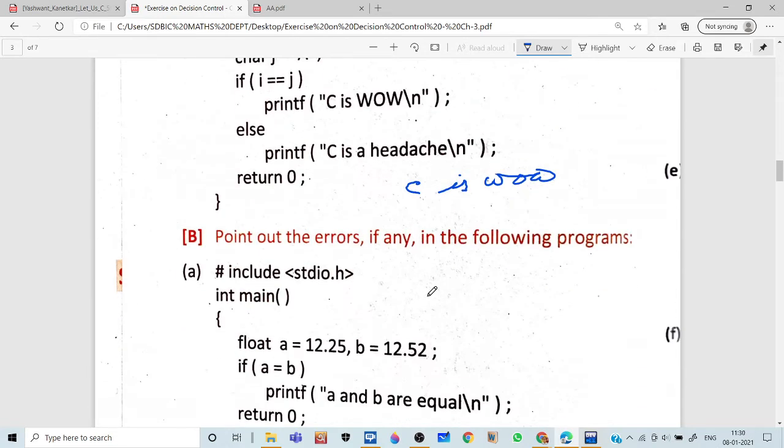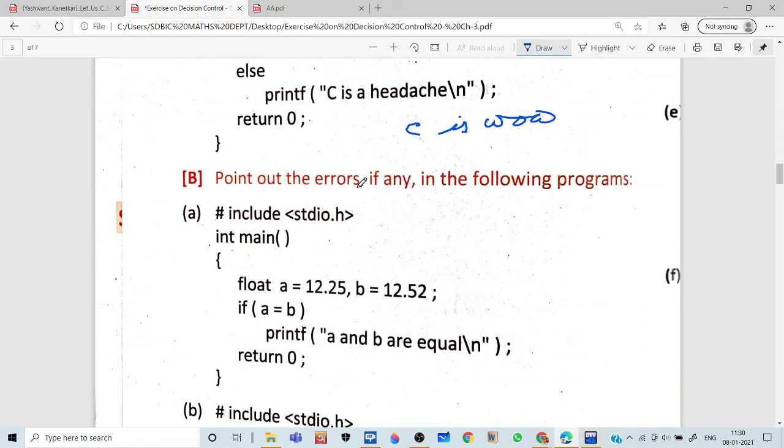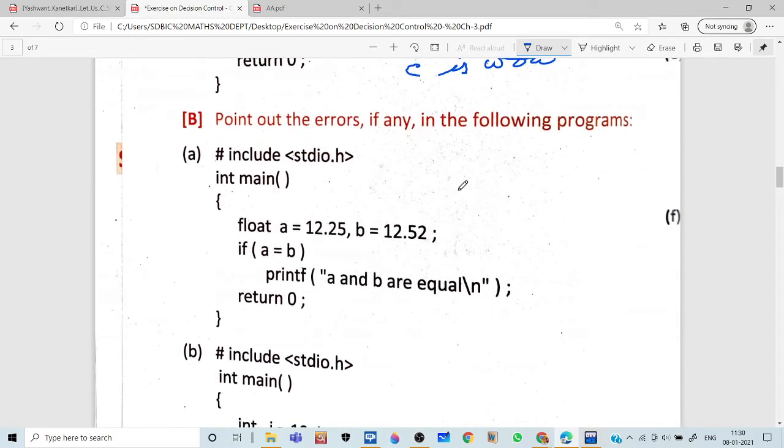Output is this. Point out the errors, if any, in the following programs. Include stdio.h, integer main, float a equal to 12.25, b equal to 12.52. If a equal to b, print a and b are equal, return 0.